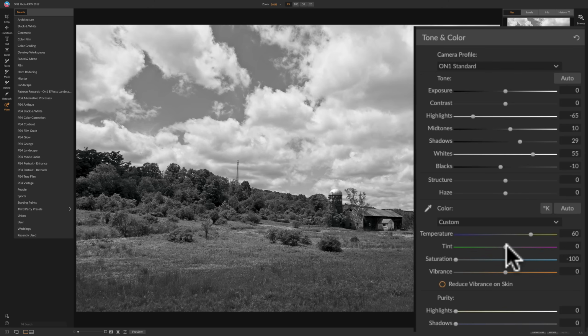And then I'm going to go to the tint slider and move that around and just see what that does. That's kind of brightening up everything a little bit when I move it to the left, it seems, and making everything a little darker when I move to the right. So I'm just going to kind of balance that out right there. I think I'm done with the tone and color slider.